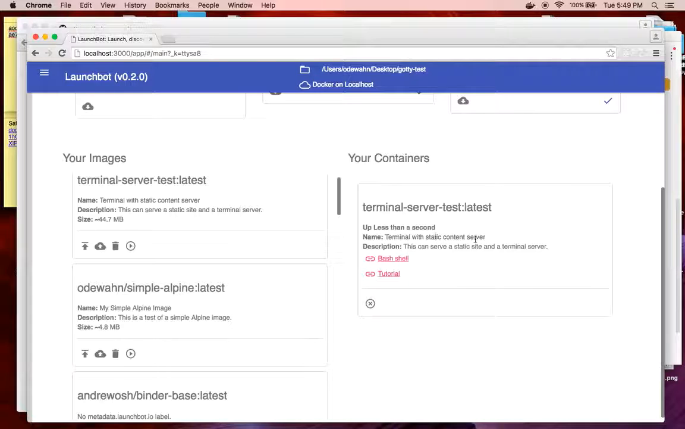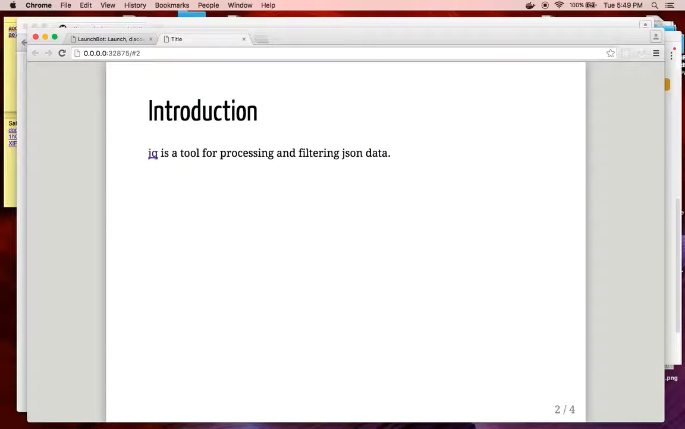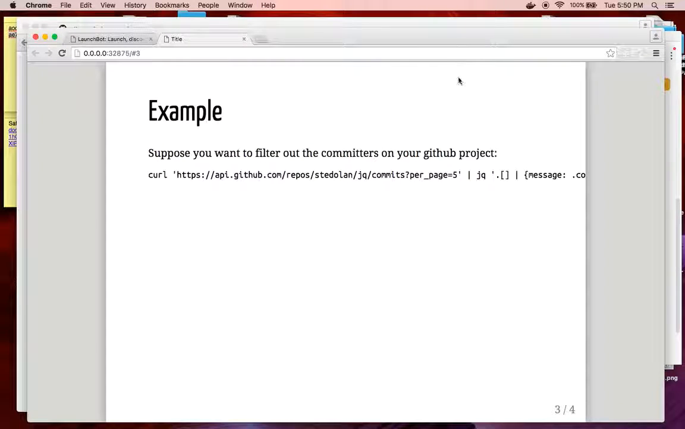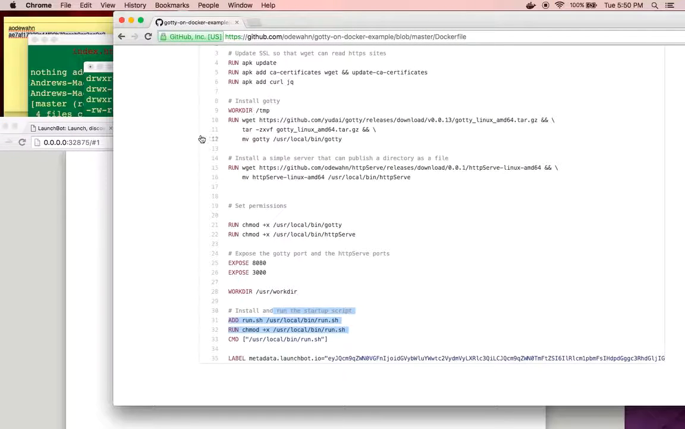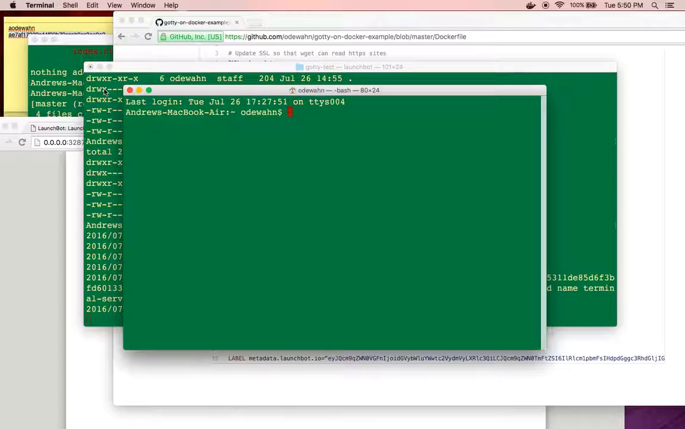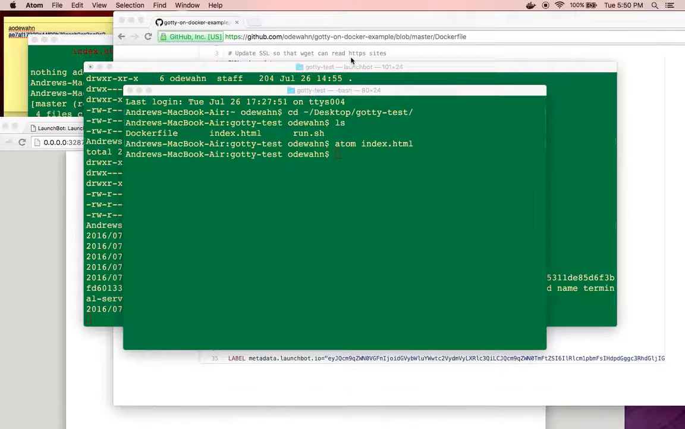Now you can see this is the container running. So here's my tutorial. Again, this is just the stuff that was in my Git repository. If I wanted to go in and edit that file, I don't think I have an editor in. I do atom index.html, and it should come up.